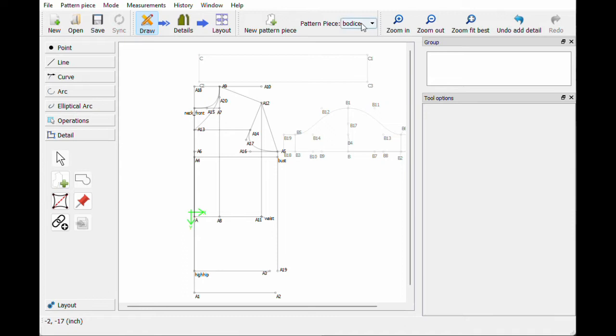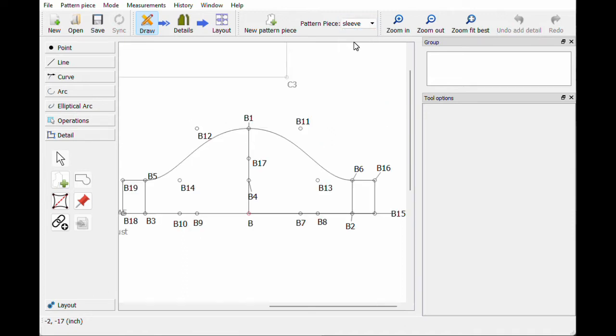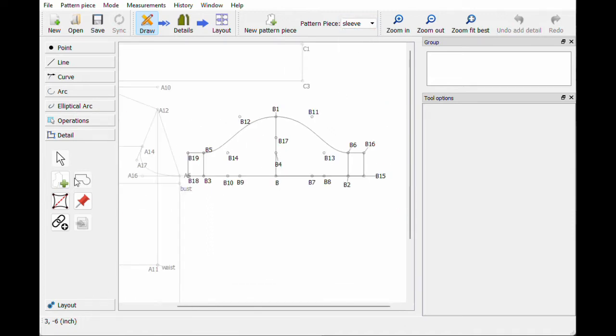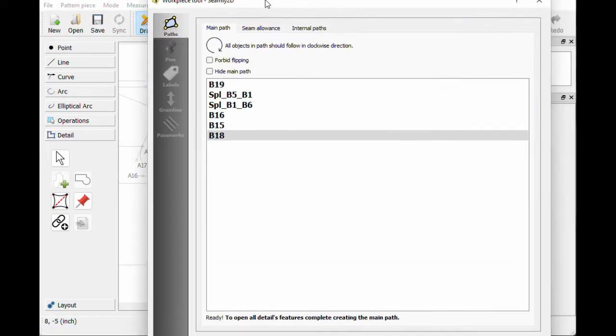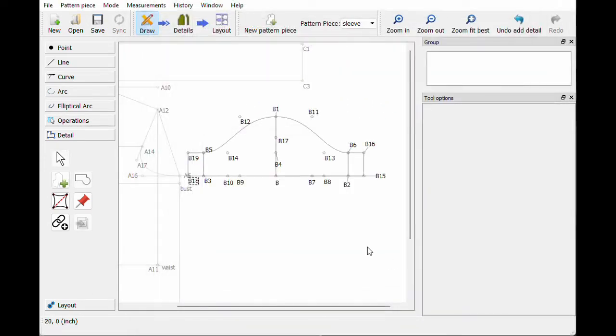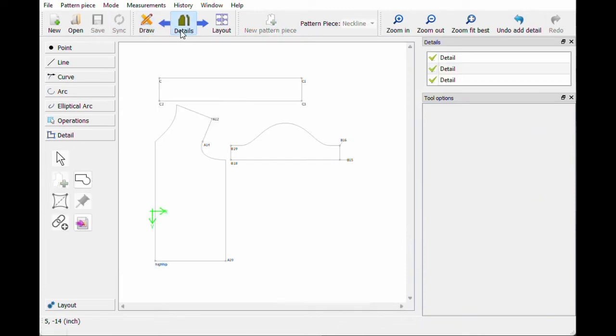I'm going to go back to draw. Let's do the sleeve. Add workpiece tool. I can start anywhere I want, so I'll start at a corner, and I'm going to click on this curve, I'm going to click on this curve, over, down, and back to the start, hit enter on my keyboard. I'm going to double check it, that looks good, hit OK, I'm going to hit save. So now in details I have all three of my pieces.